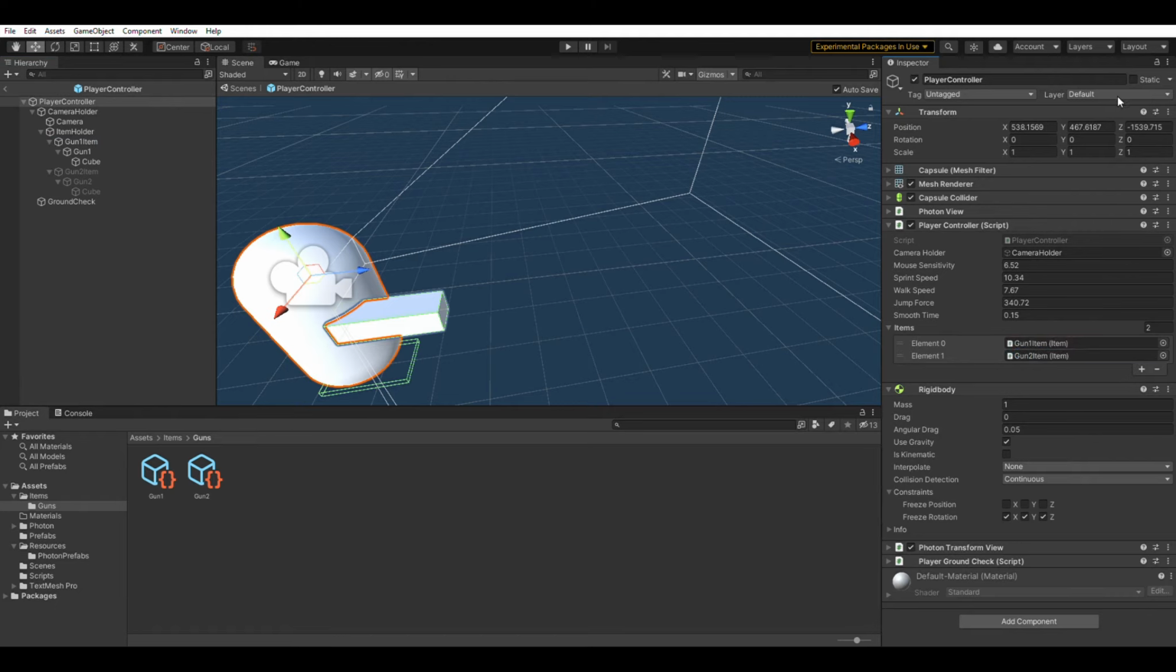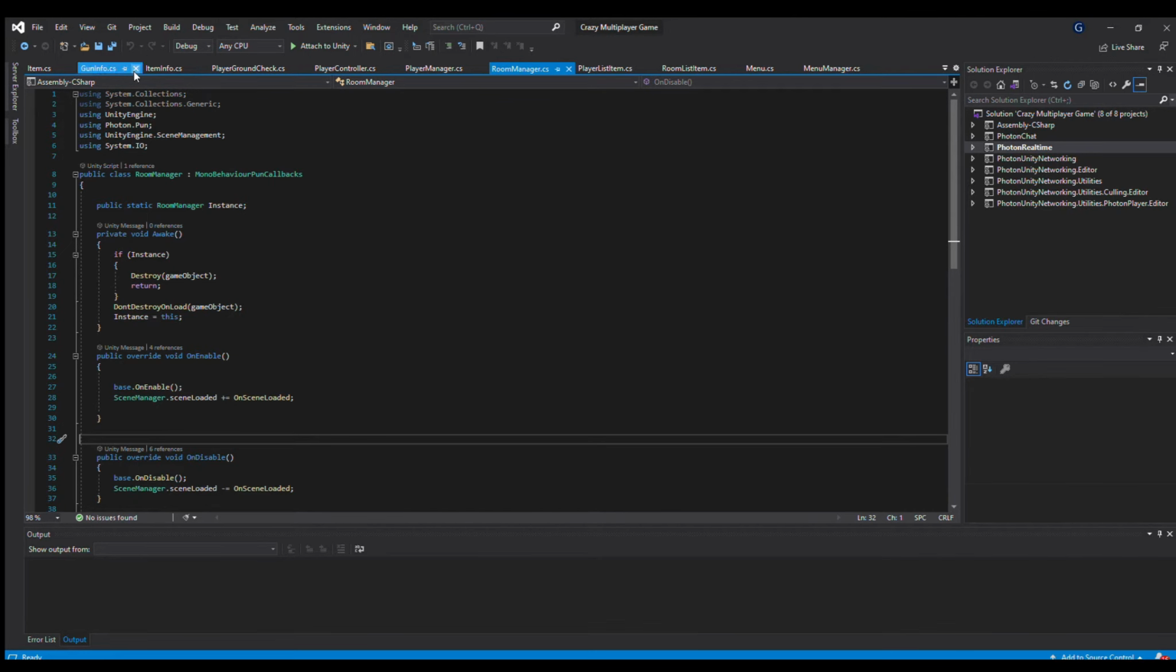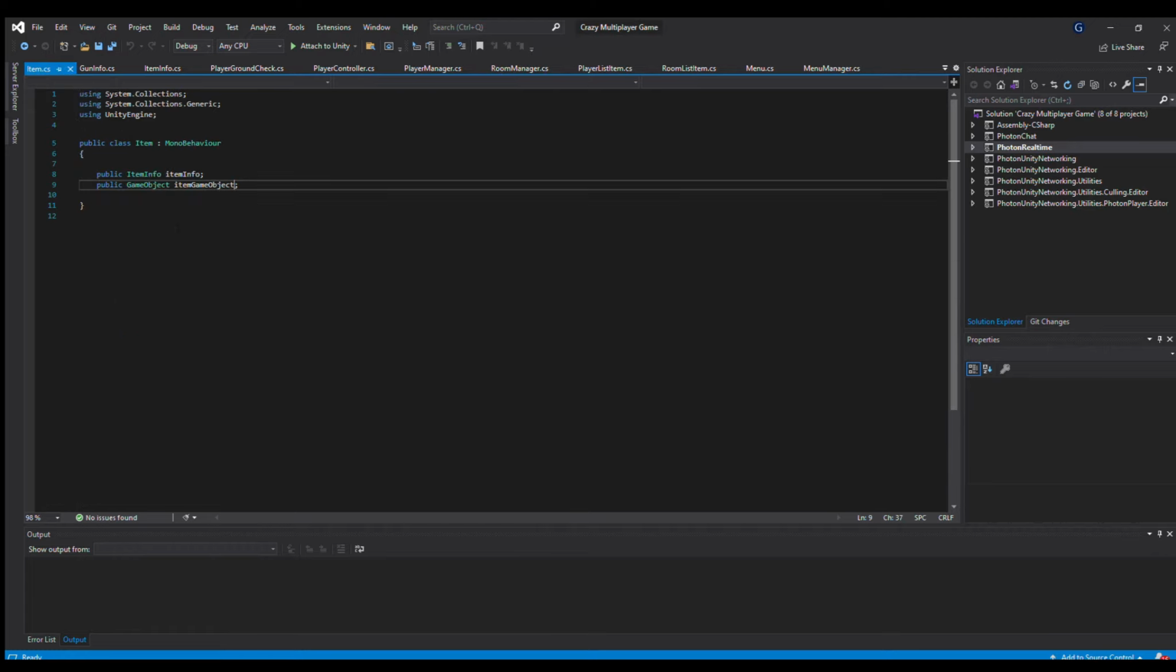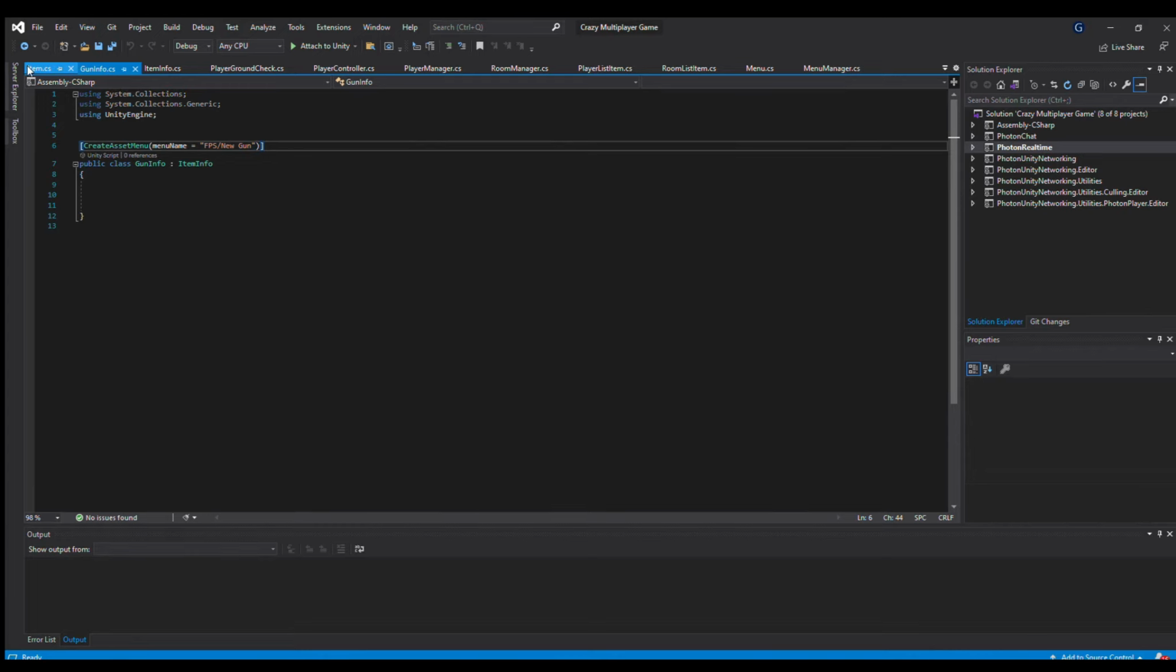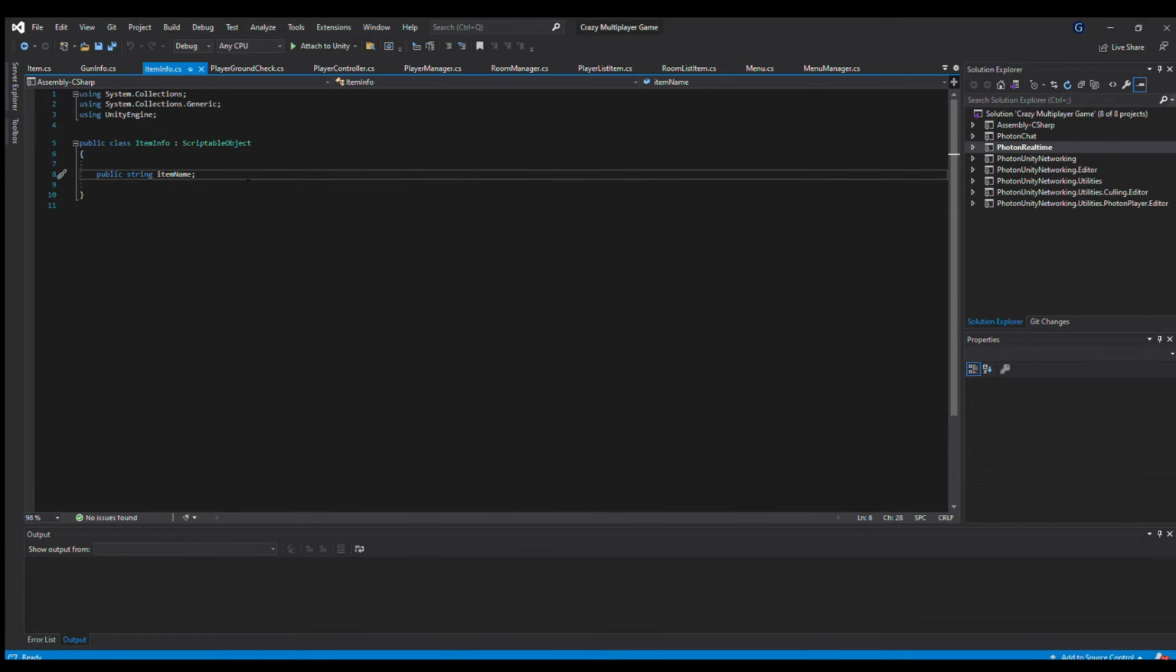And yeah, thank you. Okay, so now we can go quickly through each of these things, like all of the scripts. We're just gonna start at items. All that this does is make sure that the items actually have item info and they have a game object on them. That way I can add the item infos and game objects, and they're actually useful in the game. Gun info really just creates a new asset menu. That way I can make an FPS new gun, which is an item info. The item info script just makes a new public string, which is item info.